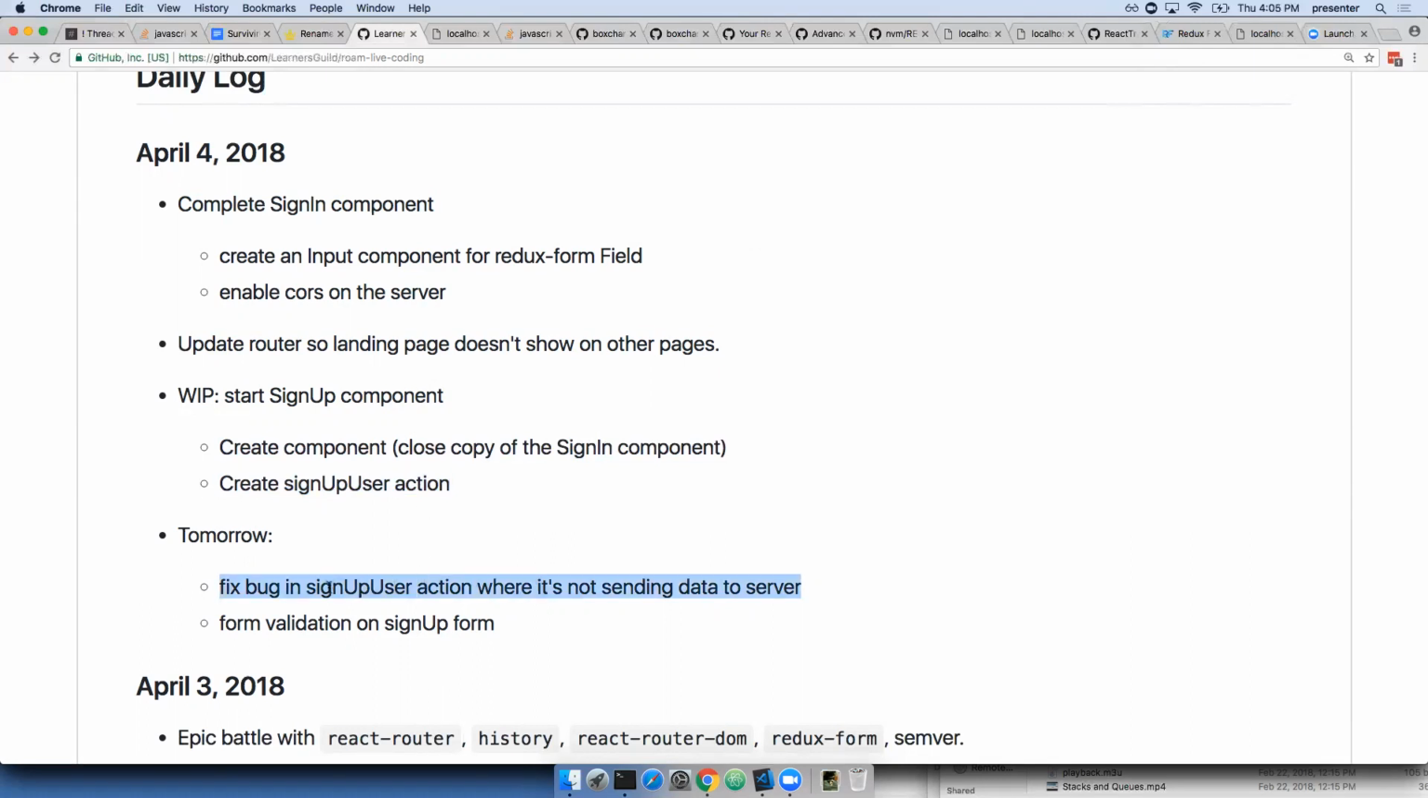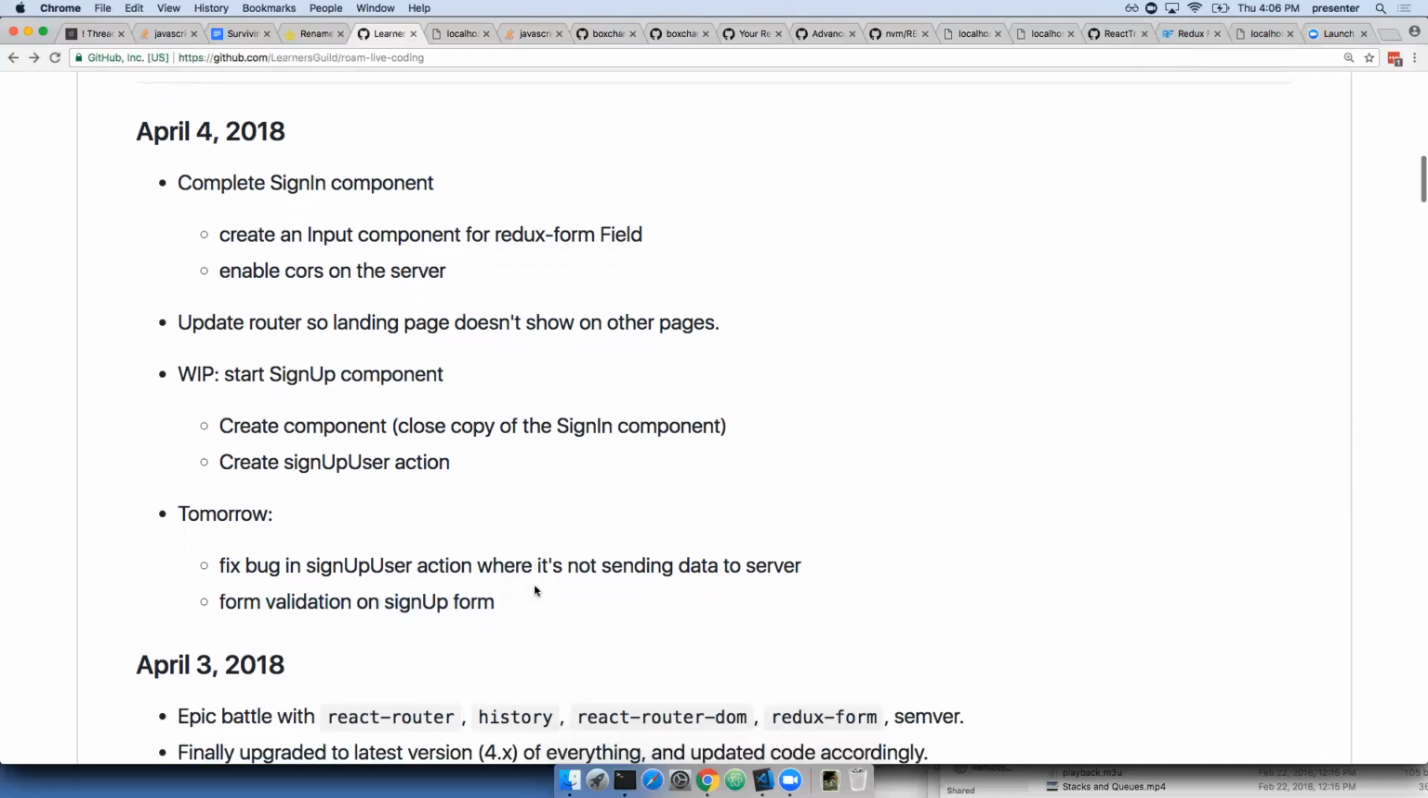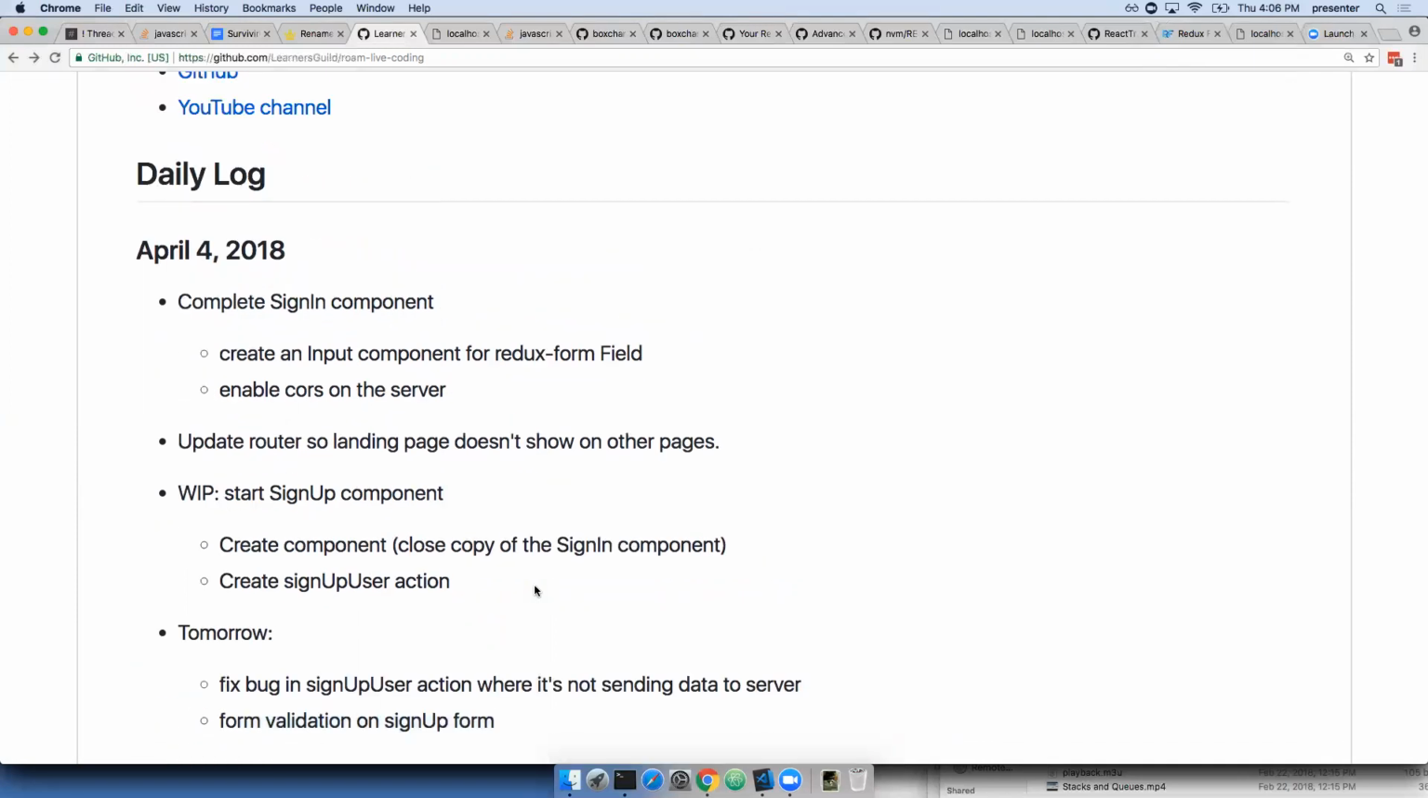We need to fix a bug in the sign-up user action where it's not sending the data to the server. And I have a sneaking suspicion that the sign-in user action isn't sending data to the server either, but we couldn't tell because we didn't have any users to try and sign in. And then we need some form validation on the sign-up form that we're going to go through Redux form, which has been nothing but a pleasure in the past. So, okay, let's look at that bug first.